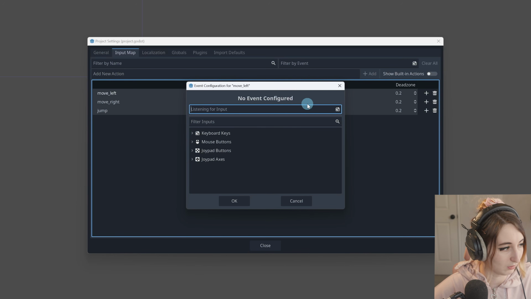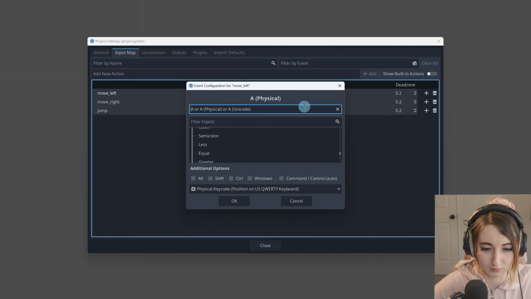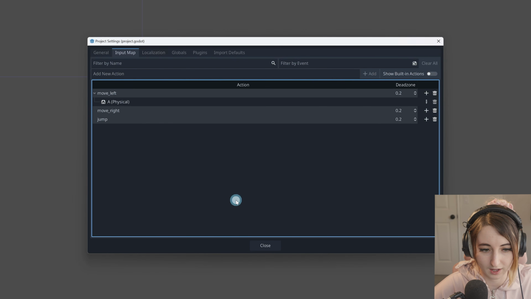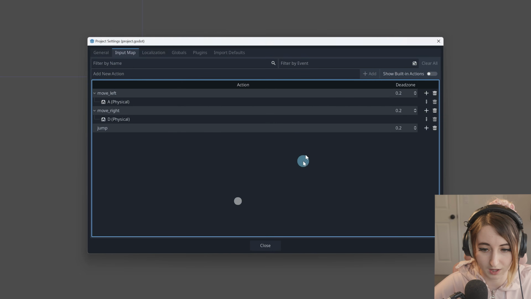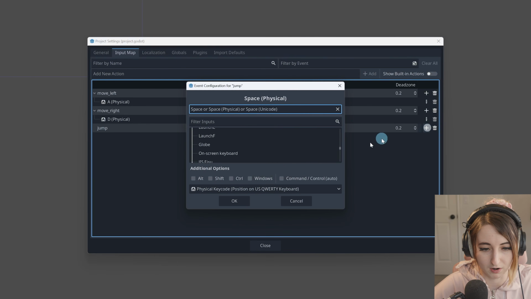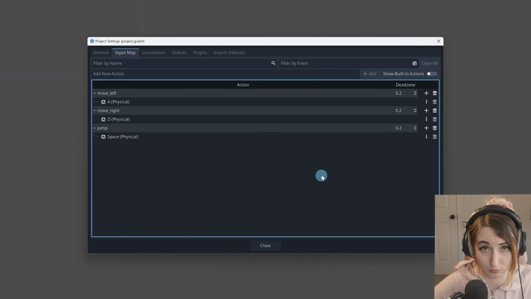So for move left, we want that to be A to move to the left. So I'm just gonna type in A, or A physical, just click OK, A physical, and then we'll click plus on move right. And of course we want that to be D. This is where you would input arrow keys if that's what you specifically wanted to use. Then we'll click OK, and then a plus for jump, spacebar, click OK. So I'm just typing that in directly on my keyboard to get that input and then clicking OK.